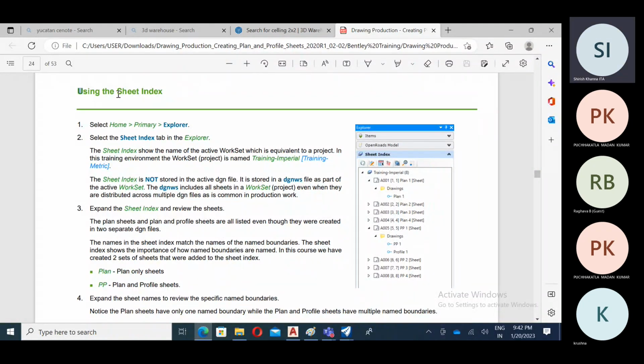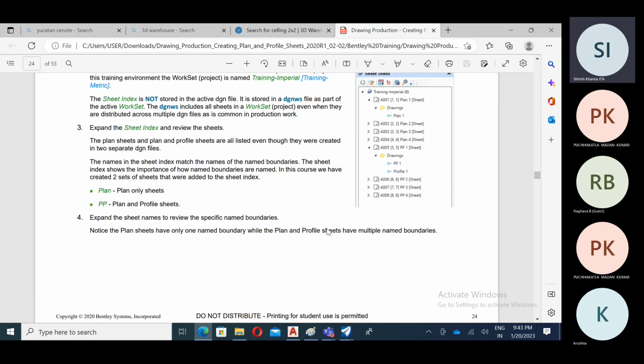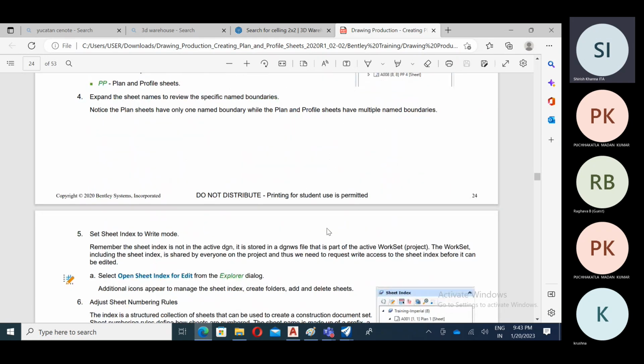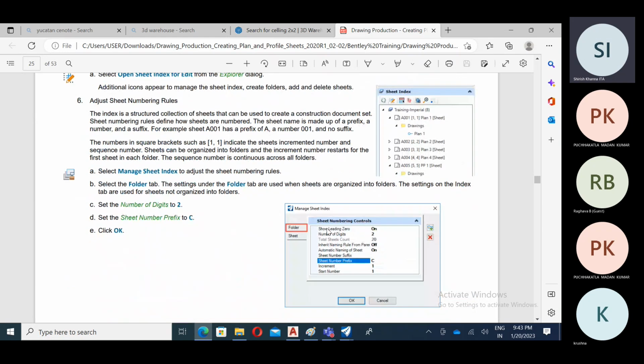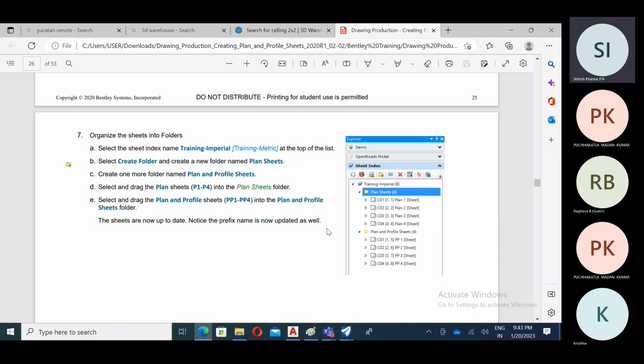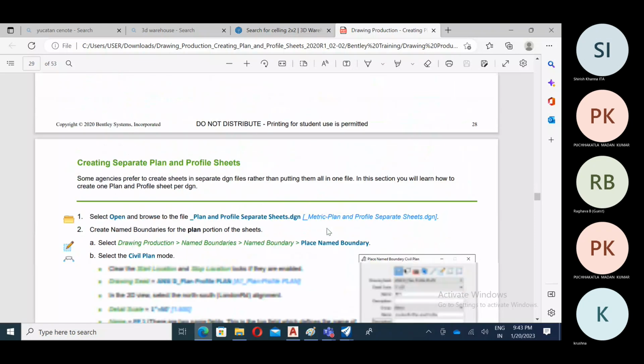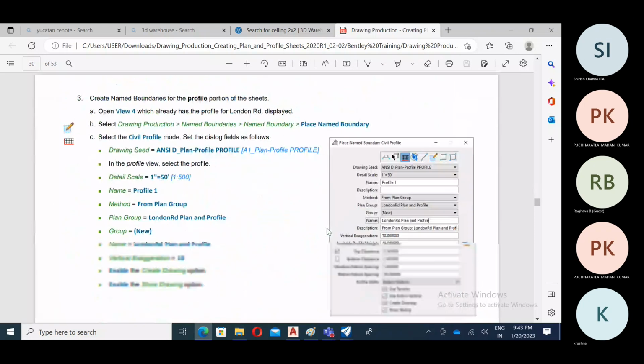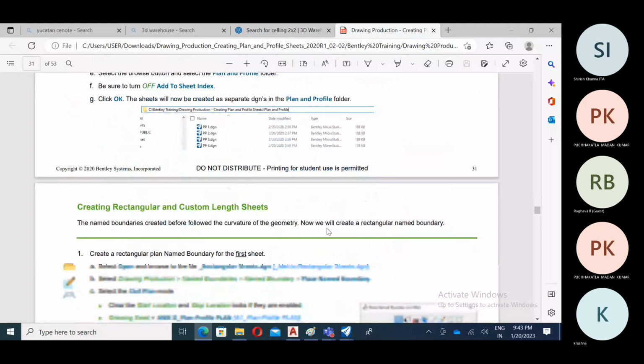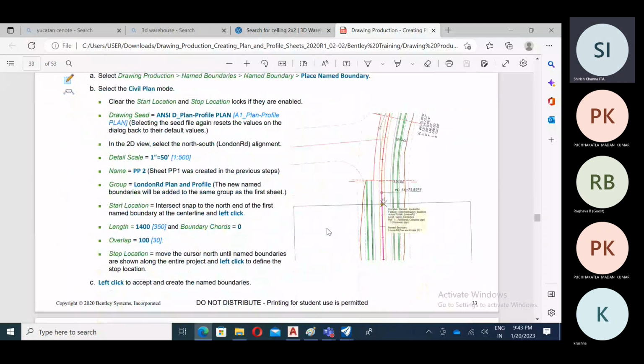Now we have the sheet index. I already told you how to see this. It is on the property toolbar. You can see the sheet index, how many sheets are created, and for which purpose we created them: for plan, profile, section, 2-point profile. So that we have all seen in this. Okay, these are about plan and profile.